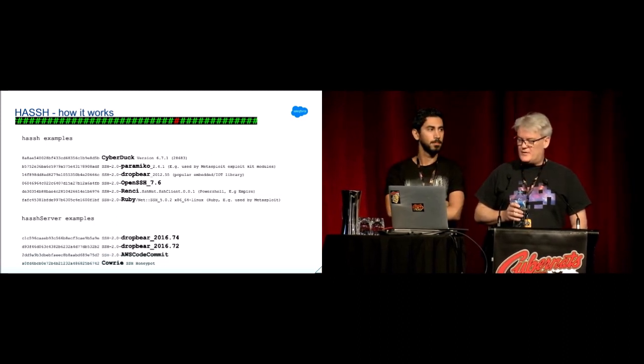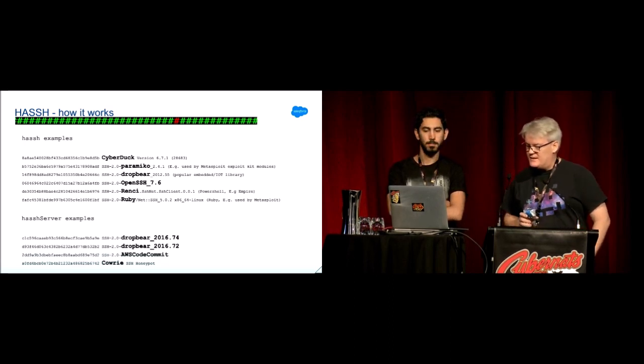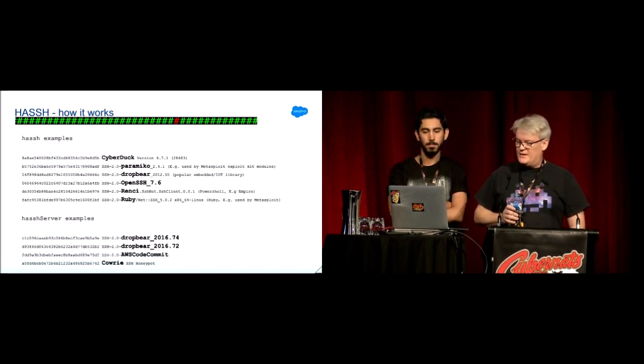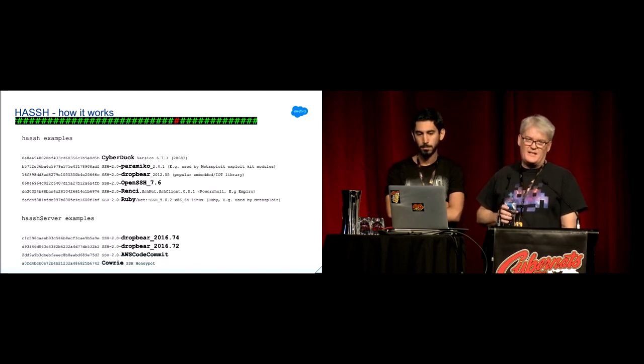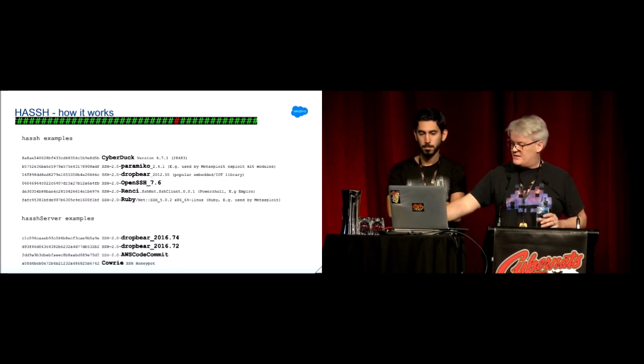Hash server examples. Once again, Dropbear is showing there. It has a server component, AWS, and an interesting one that goes to the topic of deception that we'll be covering shortly is Cowrie, the SSH honeypot, which is identifiable via hash.